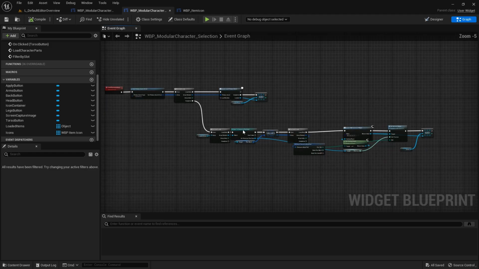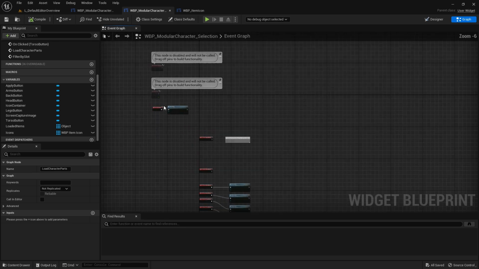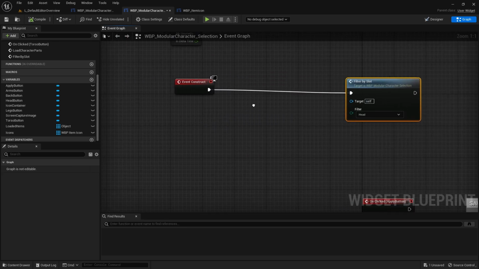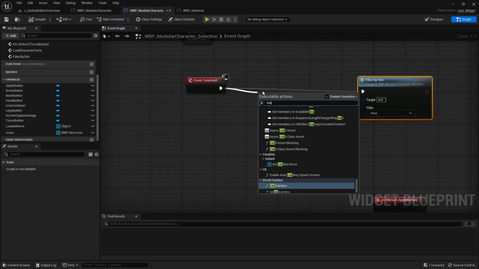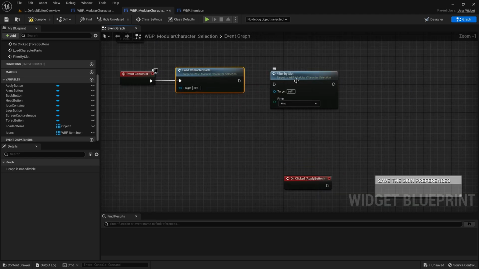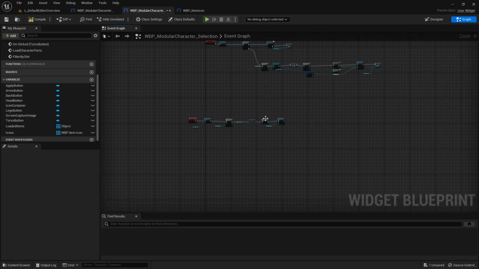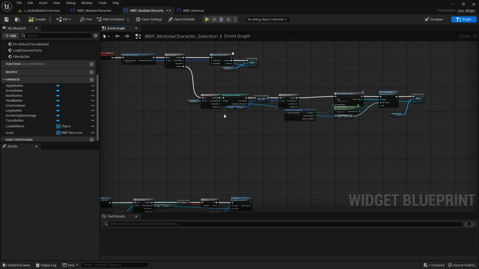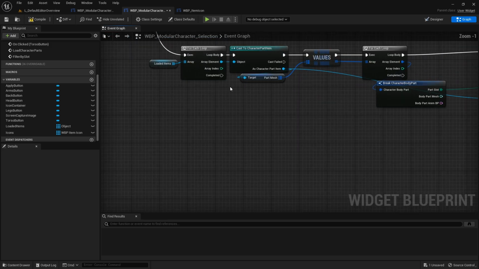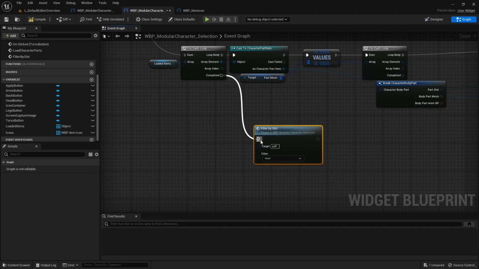So yeah. First off, we need to load the character parts first. I just remembered that. Because we filter by slots, we don't have anything. So we need to load the character parts whenever this thing is constructed. And then instead of calling this right here, we'll call this whenever we first finish this array. So whenever this finishes, we'll filter by slot right here, and we'll use the head slot.